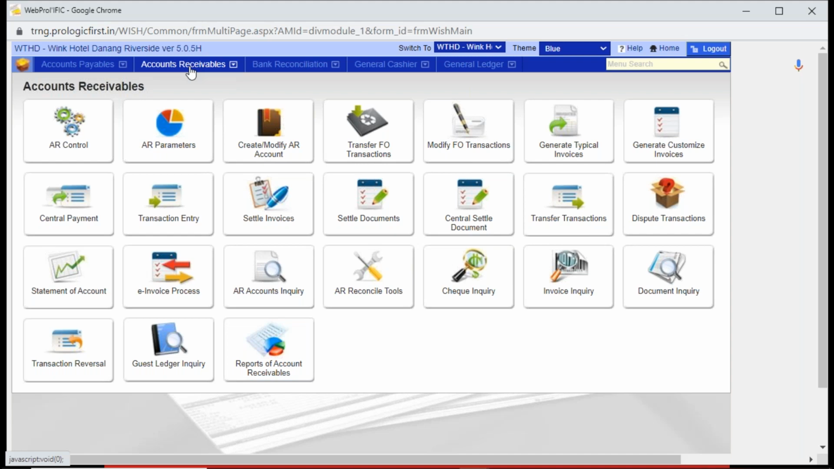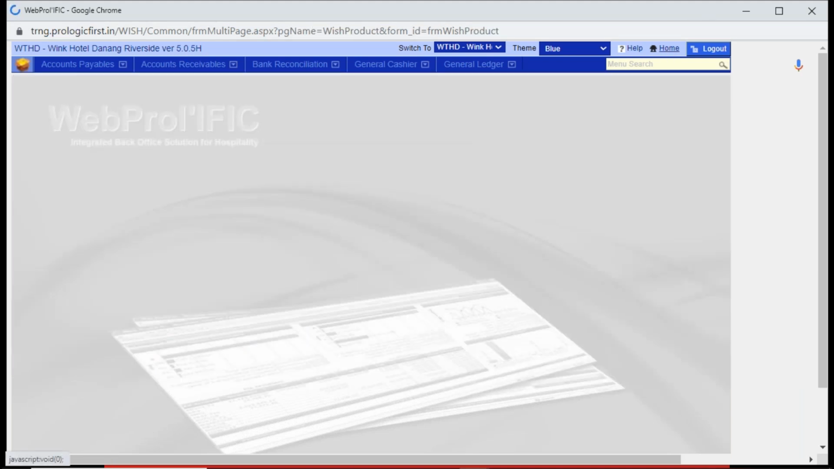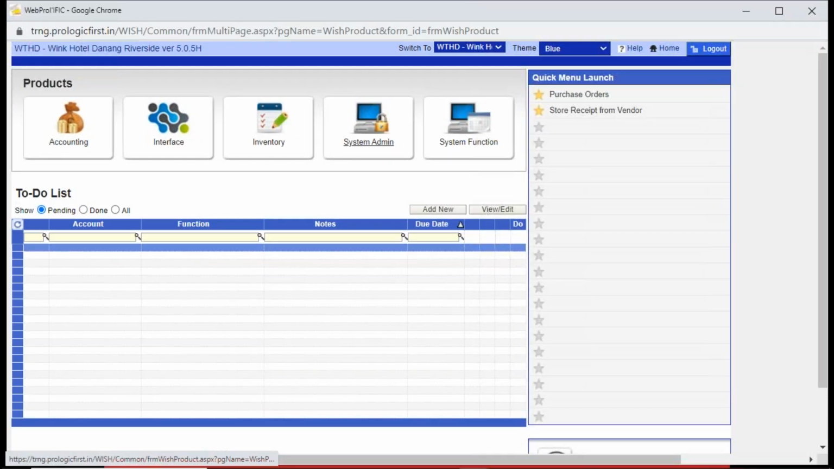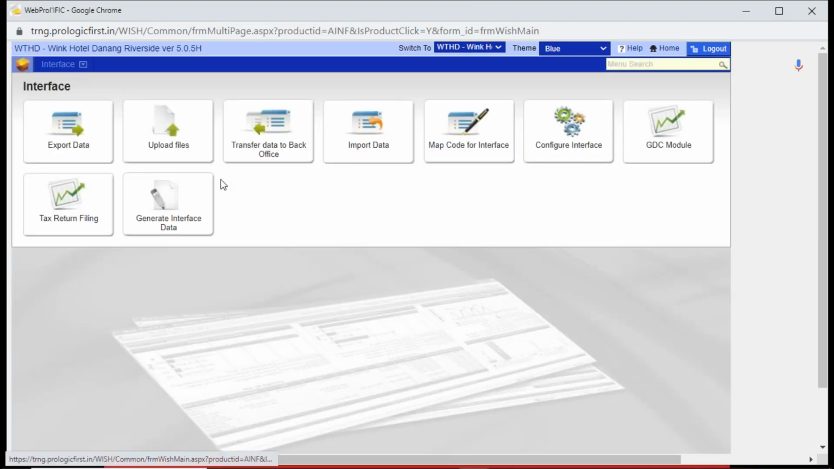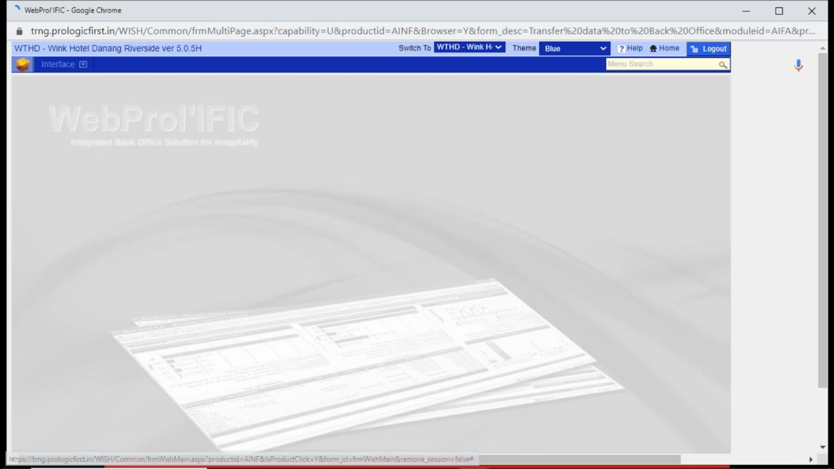If you remember, in the first session I had said that when it is a third party PMS, there is something called an interface here. In the interface, you will have to do transfer data to back office first.